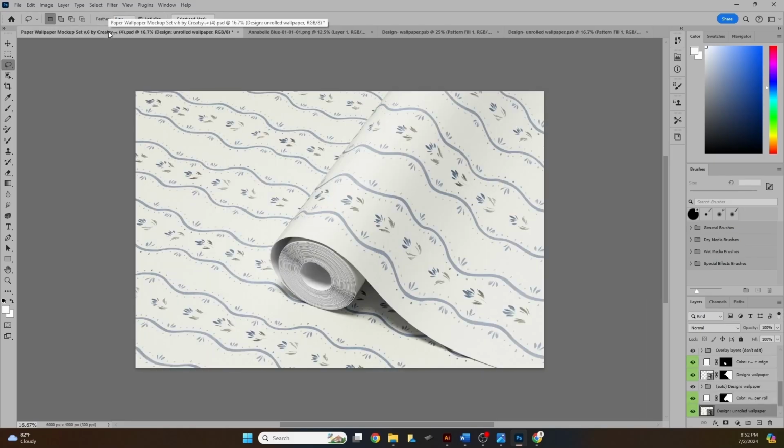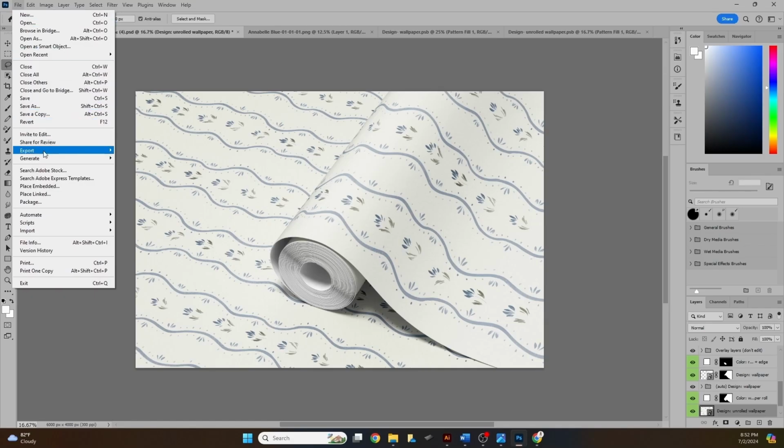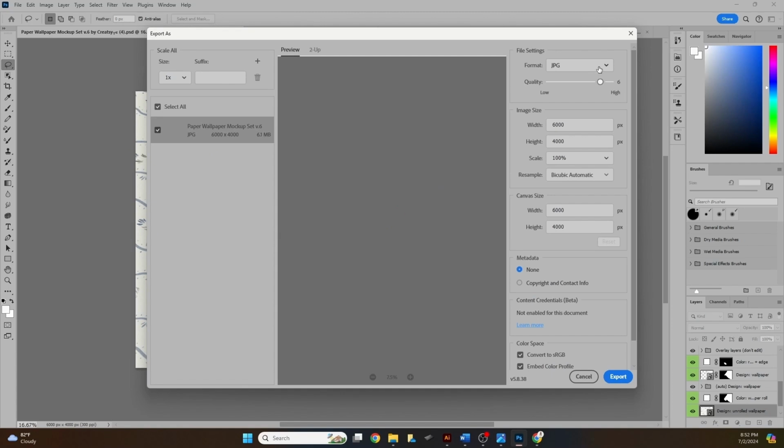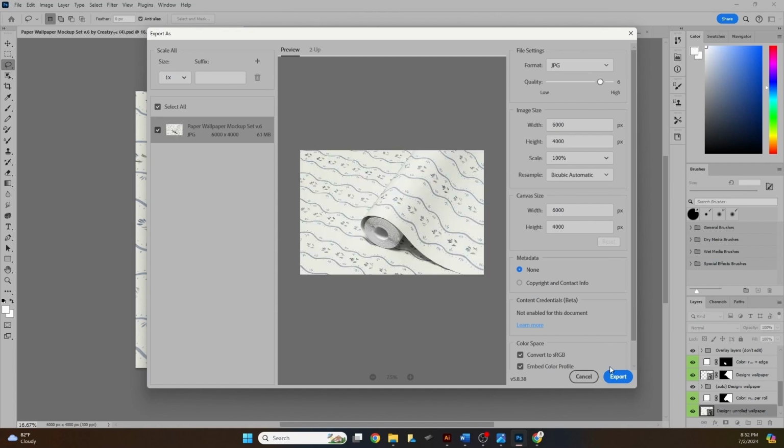Opt for Photoshop files for easier manipulation, and don't shy away from tutorials to sharpen your skills. Sharing these mockup visuals on your digital platforms not only increases engagement, but may also generate licensing opportunities.